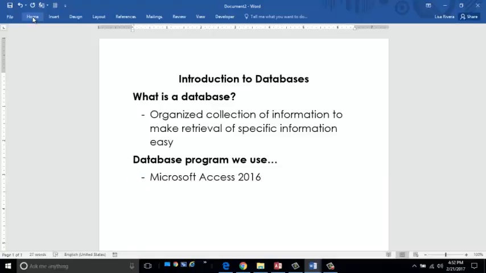When we get into it, you'll notice a lot of similarities to Microsoft Word, to Excel, and to PowerPoint, but because it is such a unique program, you also will see some very major differences. But some of the layout is very similar. Alright, so if you're creating a database, no matter what program you might be using, there are two main types that you can create.